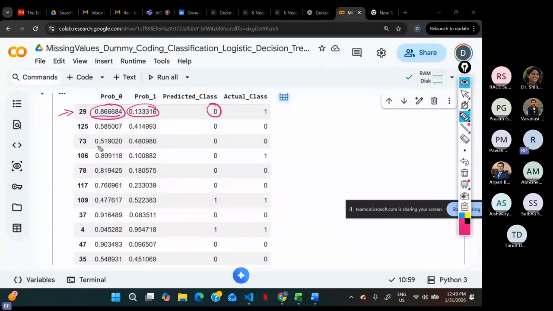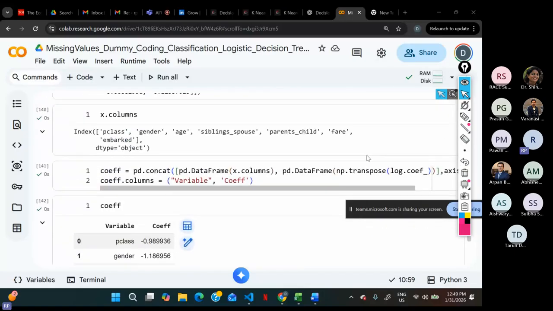Let's pick another case here. Because the model is doing that only. So when you're looking at this data, no, it will do that. That's what I'm trying to show you.